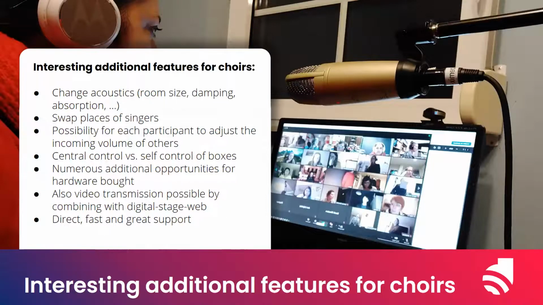And there were quite some other interesting additional features that we discovered later on, which were not on our list, but after all, we see that these are also very useful. So one can choose to change the acoustics of the room size, and so on. But something that we really continuously use is the option to swap places of singers. There are people that want to have the people of the same voice standing next to them. Other people rather have all voices in their ear. So each participant can choose that for himself. So we can swap the place of singers. Like they are in the same room, then you can also hear the person next to you better, of course.